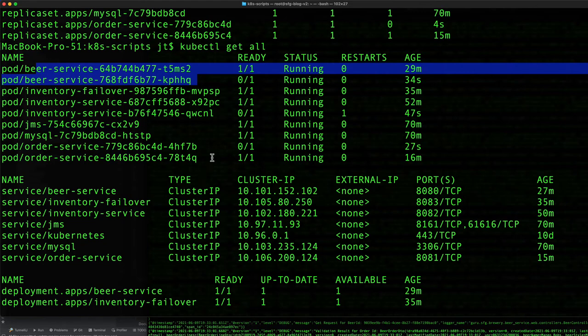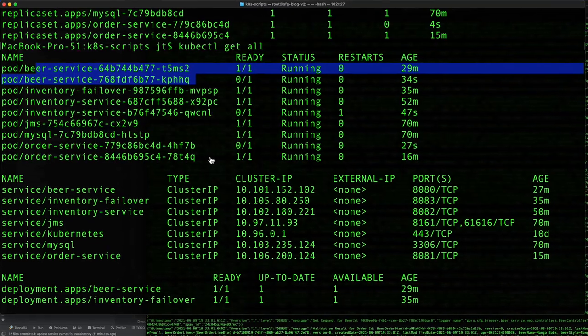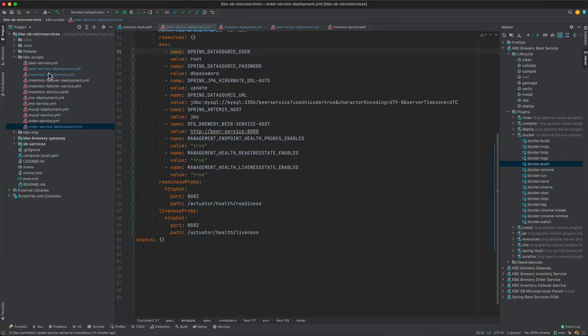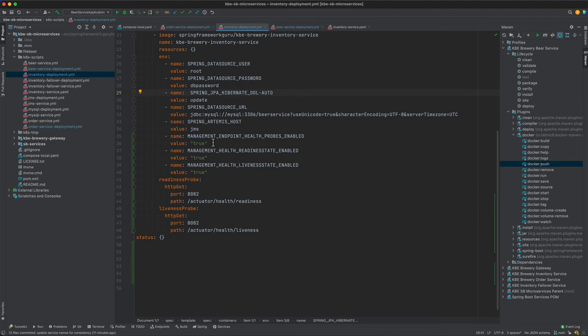So let's come back over to IntelliJ. Just as a quick recap of what we changed, let's do the inventory. We added three new environment properties to enable the readiness and liveness endpoints in a Spring Boot actuator context. And then we also set up the readiness and liveness probes to go ahead and do those.